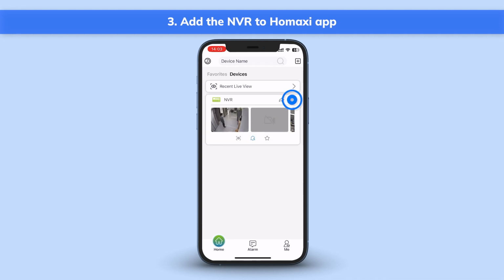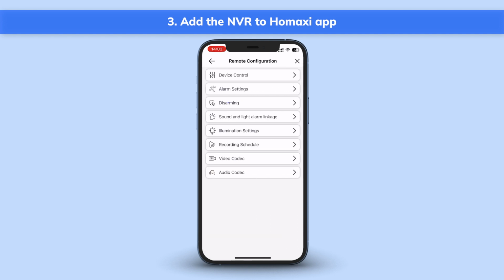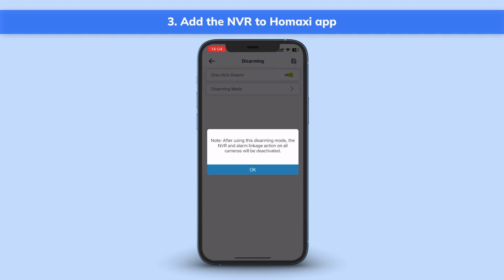Using the app, go to Device Settings, Remote Configuration, Disarming. Click One-Click Disarm to deactivate, and click again to reactivate.